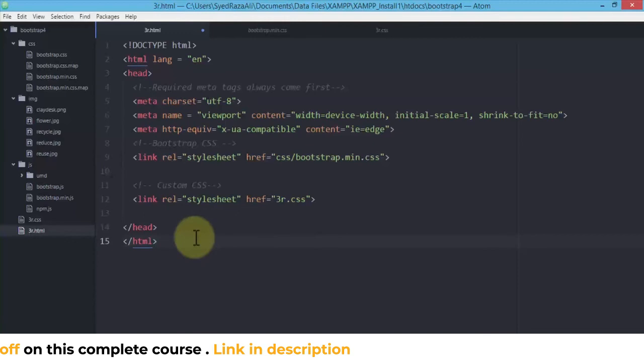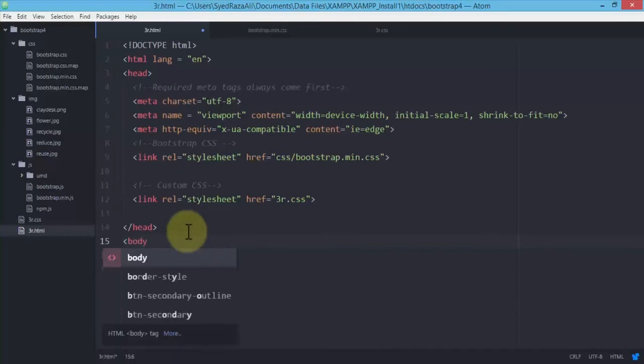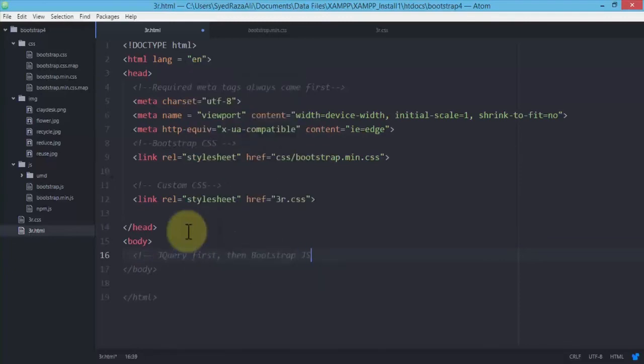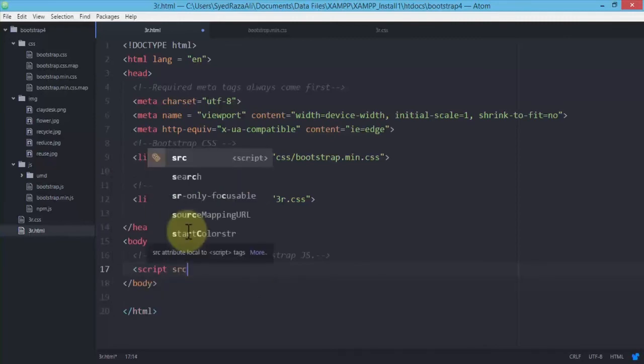Great. Let's continue on. All right, the next step is for us to open up our body tags, right? This is where, let's say, the jQuery script and then the Bootstrap JS would go. So let me go ahead and enter a couple of spaces after the head tag and open up our body tag right here. And within the body tag, let me go ahead and put a comment here first. So this would be jQuery first, so we remember, and then Bootstrap JS. Okay, great. So once I have this, next I'm going to specify a couple of scripts, right? So just script and then give it a source.